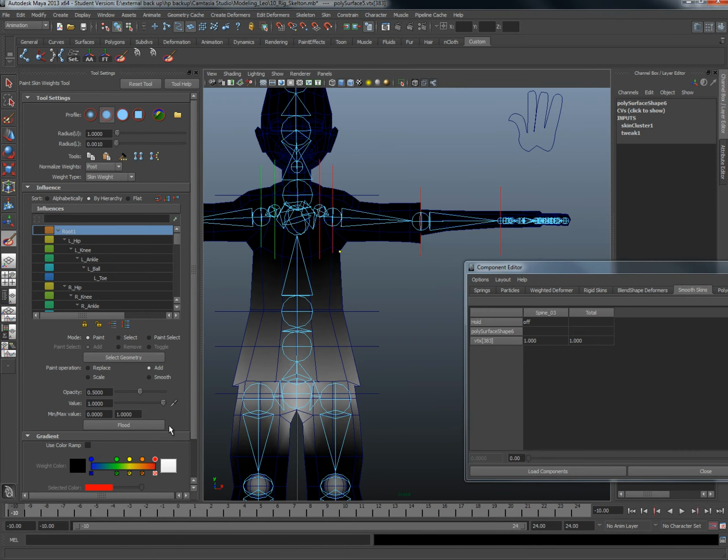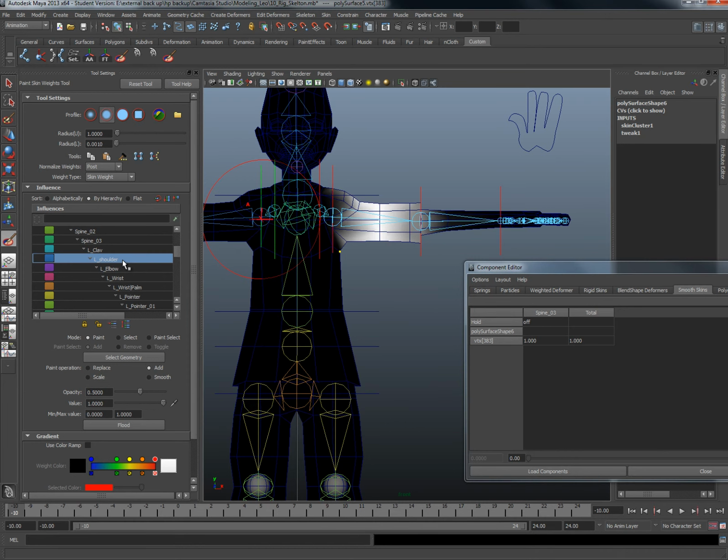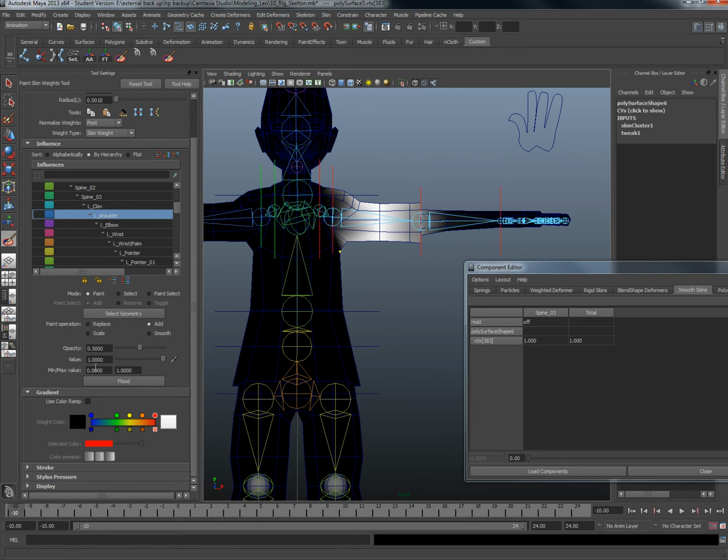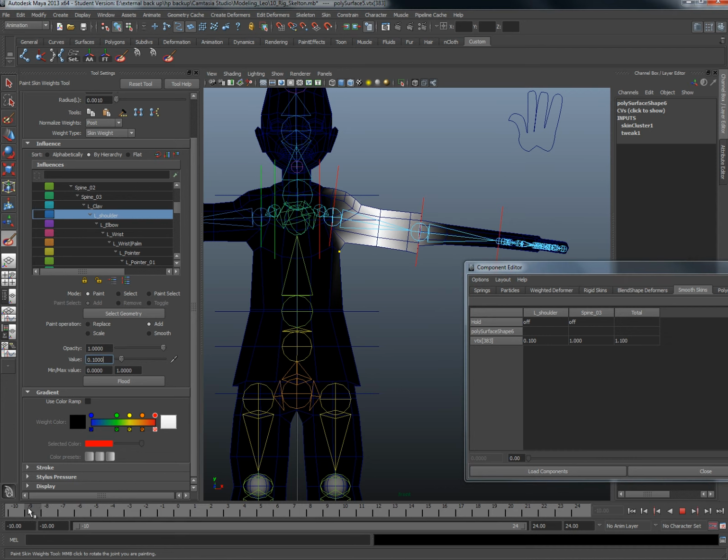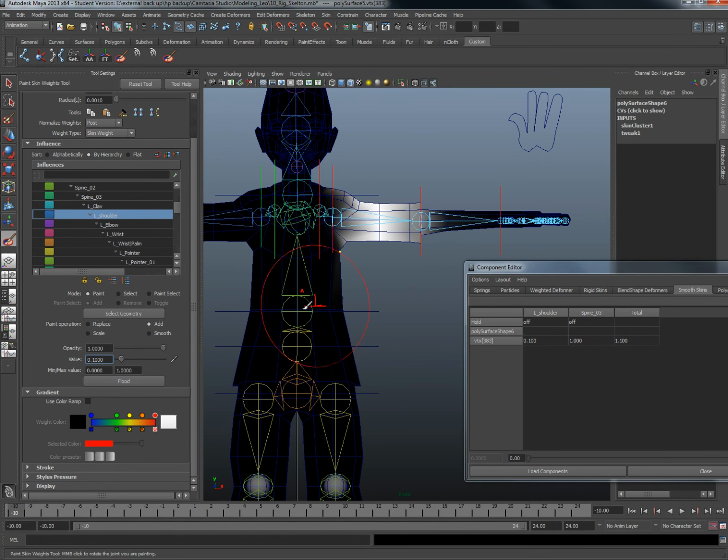Now a trick that I normally do is select L shoulder. Let's find that in here. You can see right now it's not controlling this at all. What I can do is set my opacity to 100% and set my value to 0.1. Okay, and then hit enter. Now if I click flood once, what you'll notice is I've just added 0.1 to L shoulder. So I can test this and see how that looks. That's a little bit better. I want it to push in a little bit as my arm comes down. Alright, and I'm fine with that.